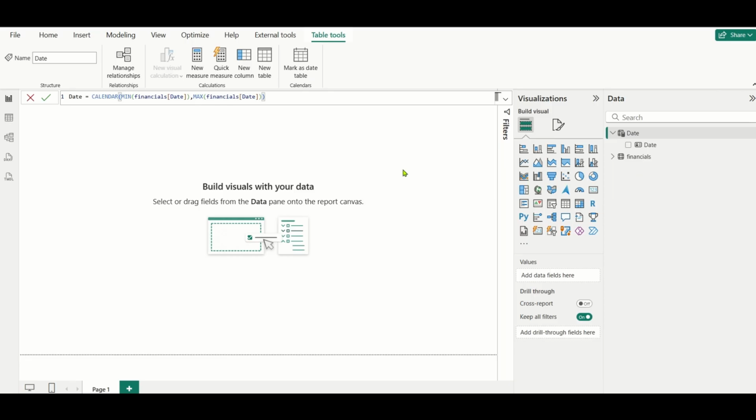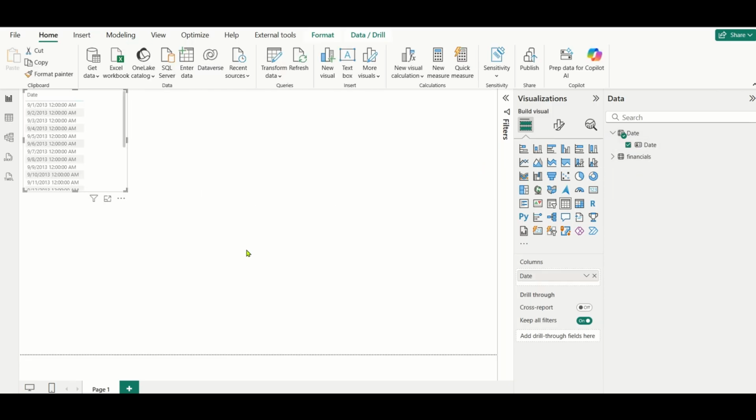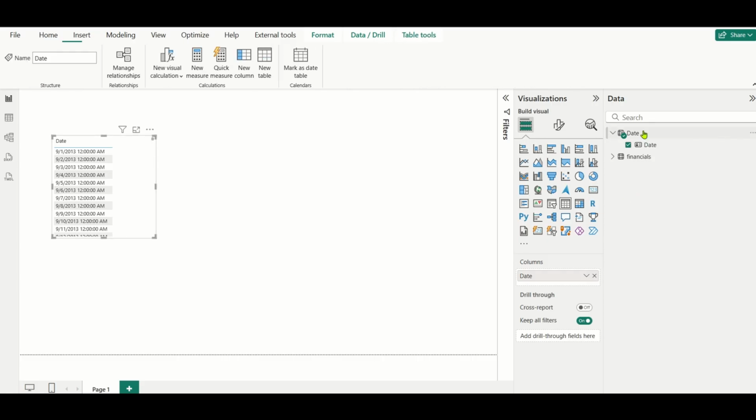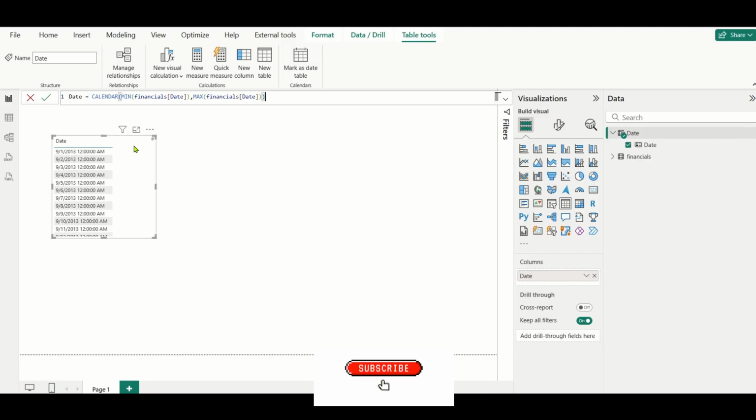Just having this date table is not going to help us in anything. It starts from September 1 and ends on December 1, 24. Just having this single column will not help you in any of the required calculations. So what I'll do is add some more columns based on this. From this date I'll extract the year, month, and day also.